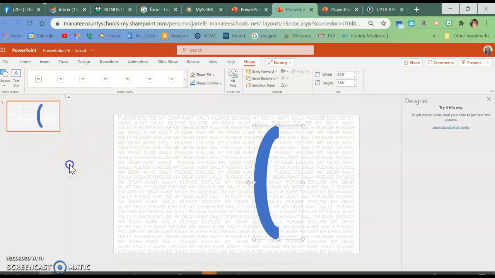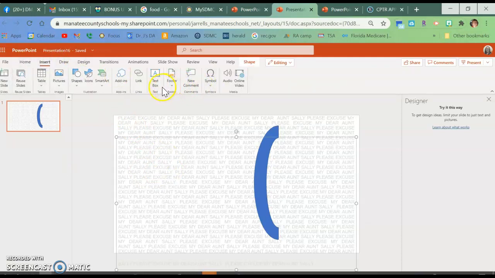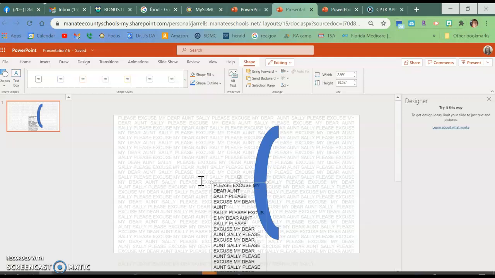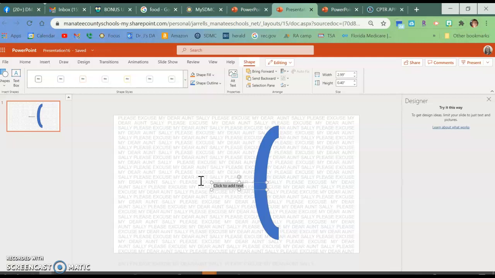I'm going to leave it big, and the reason being is the next thing I'm going to do is go to Insert, and I want to insert a text box. And I'm going to go inside here, and I'm going to type in the word parentheses. Oops, sorry. Hit the wrong button. Parentheses.